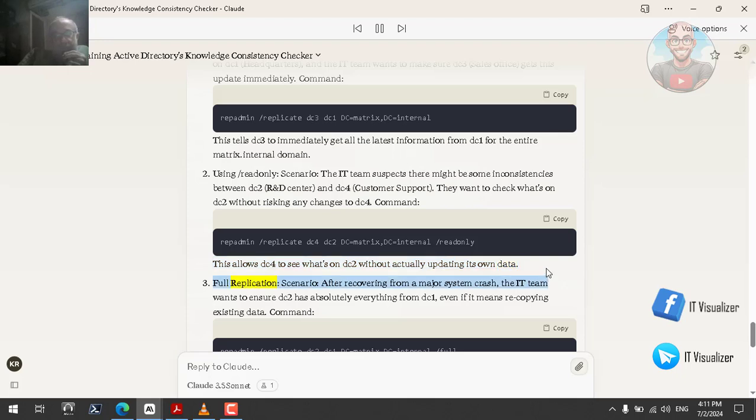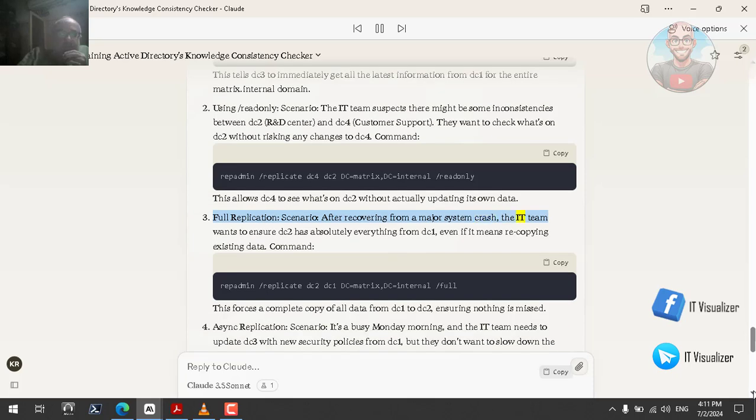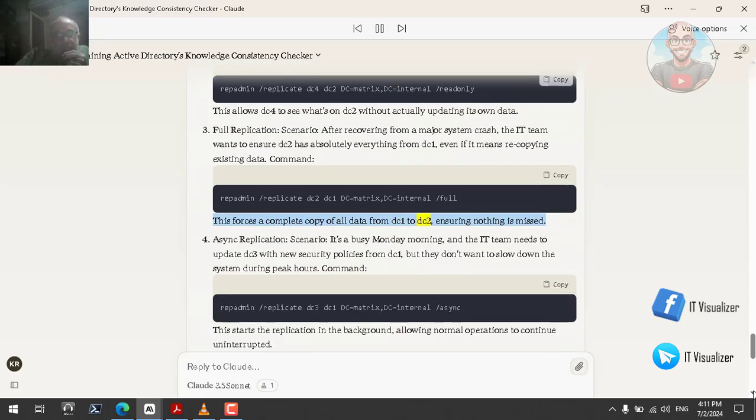Full replication. Scenario: after recovering from a major system crash, the IT team wants to ensure DC2 has absolutely everything from DC1, even if it means recopying existing data. Command: repadmin /replicate DC2 DC1 DC=matrix,DC=internal /full. This forces a complete copy of all data from DC1 to DC2, ensuring nothing is missed.